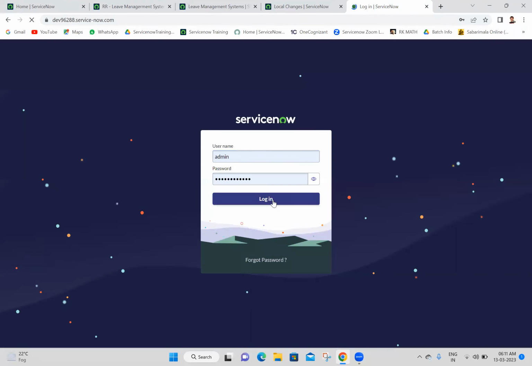Just log in. Guys, if anybody has a new ServiceNow instance, please give me one. If your ServiceNow instance is not used in our class, please give me one instance. One minute, it's loading. Is there any internet issue from my end? Everything okay, guys?